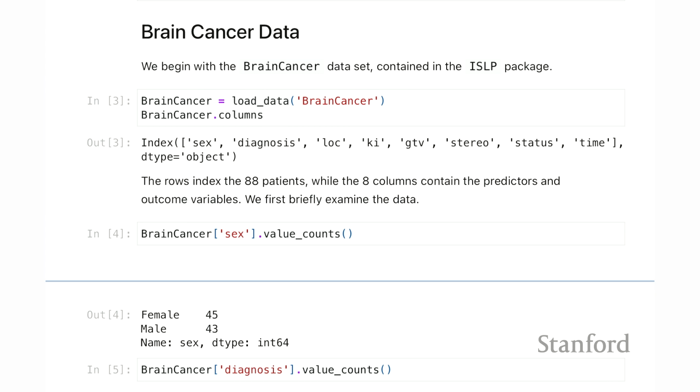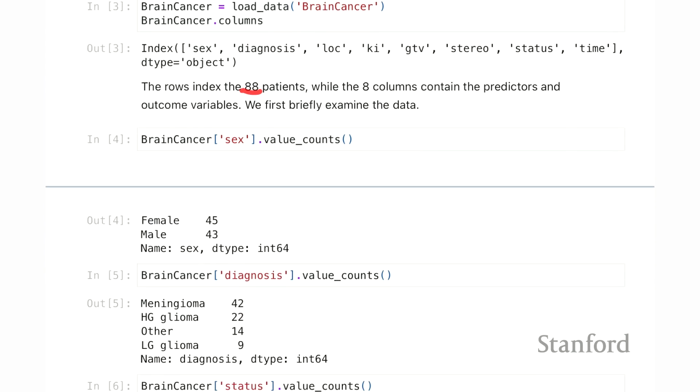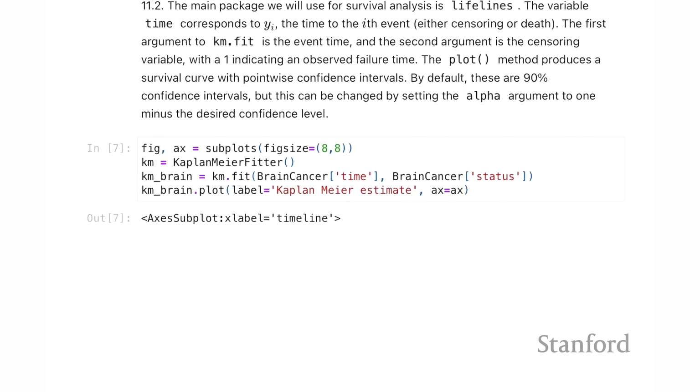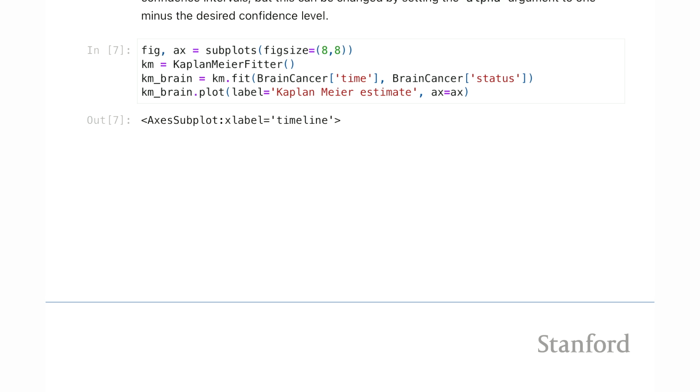Okay, so there are 88 patients here, and let's start off by looking at a simple Kaplan-Meier curve. Okay, so the Kaplan-Meier curve looks somewhat like a scikit-learn estimator in that you first instantiate it and then you call fit on it. We'd have to look at the package to actually know if it is a scikit-learn estimator. The Cox proportional hazards model is much closer to a scikit-learn estimator.